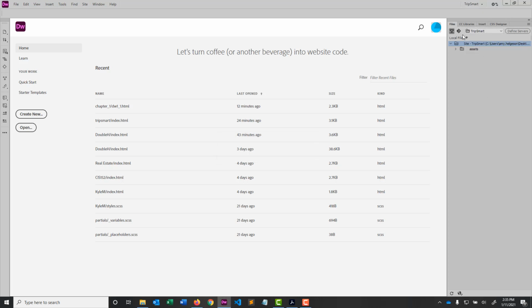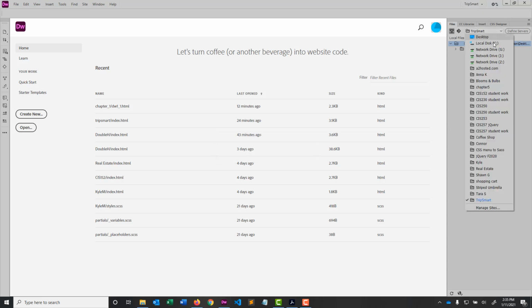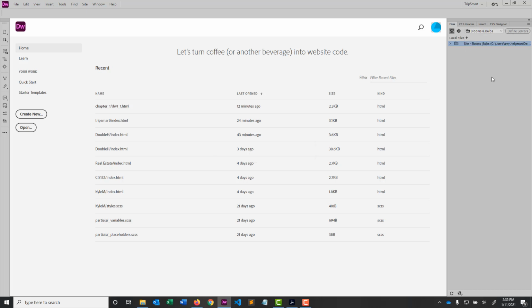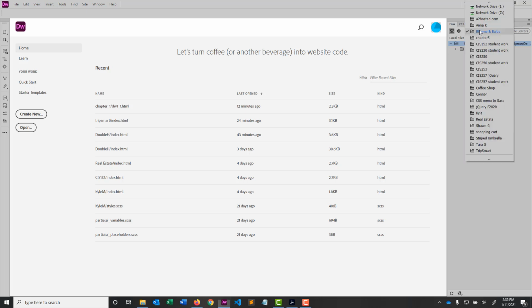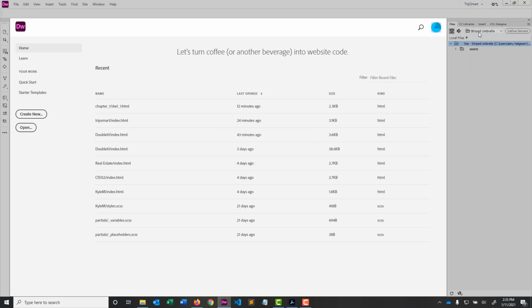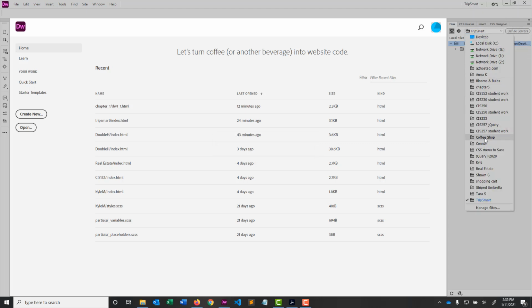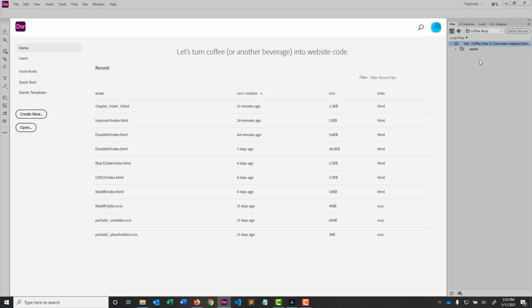So now over my Files panel, I can just select whichever I'm working on. So if I want to be working on blooms and bulbs, right now, of course, all I have in there is the Assets folder. But if I need to look at Striped Umbrella, I can jump to Striped Umbrella. I can go to TripSmart, and then I can go to Coffee Shop. Okay, so that's how you're going to set up your files locally. Locally, again, on my desktop, that desktop is only known to me on my computer.